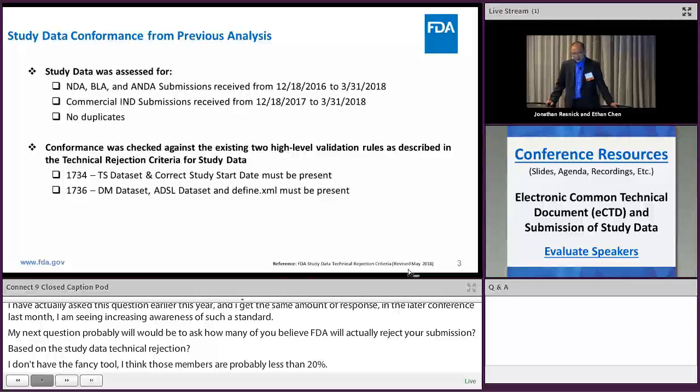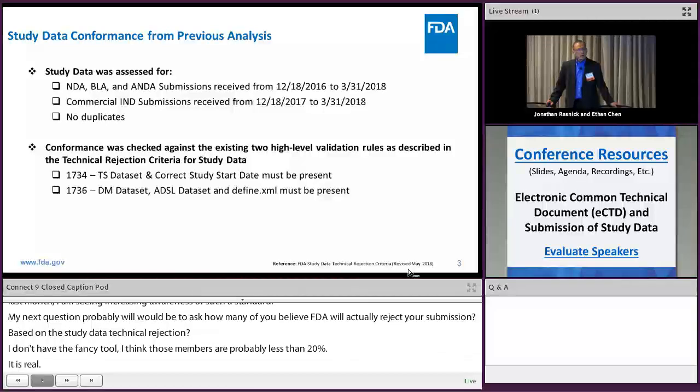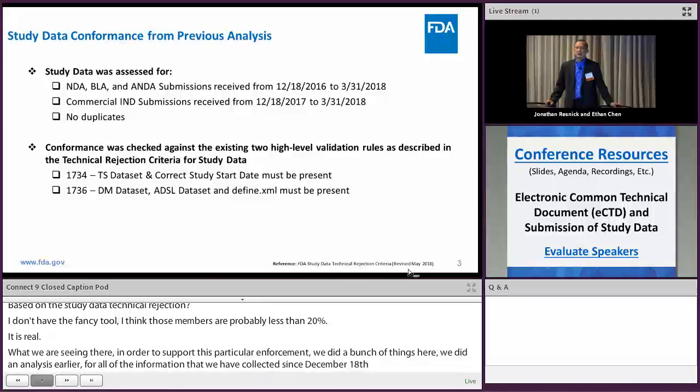In order to support this particular enforcement, we did a bunch of things. We did an analysis earlier of all the information we collected from December 18, 2016 to March 31, 2018. We wanted to see at that point what the conformance rate was and how many studies submitted to us contained high-severity errors which are rejectable. Those are the two errors that we are checking, which are 1734 and 1736.